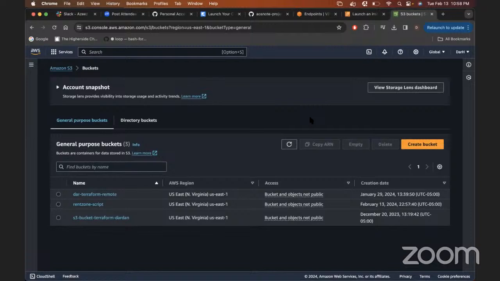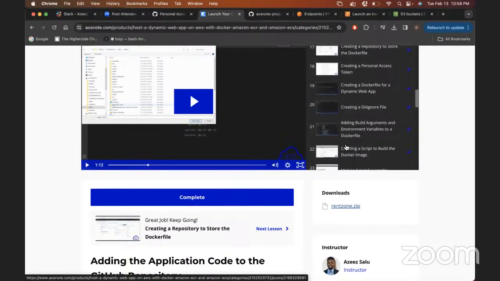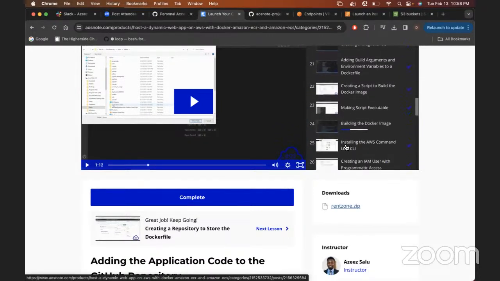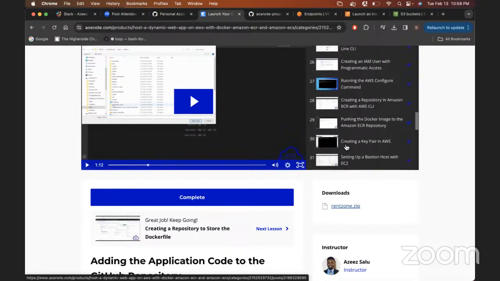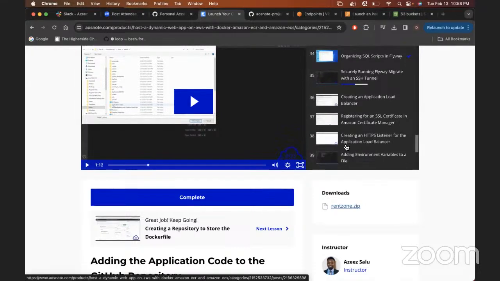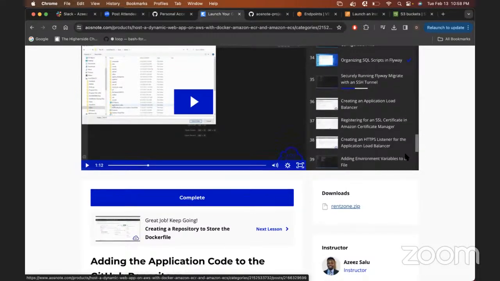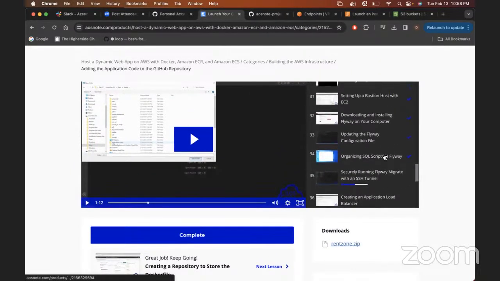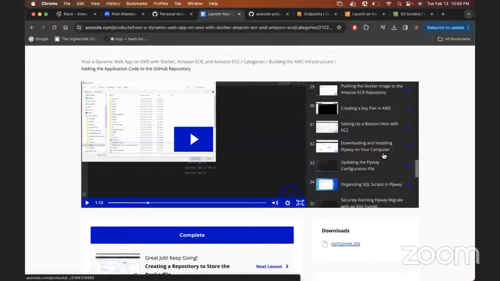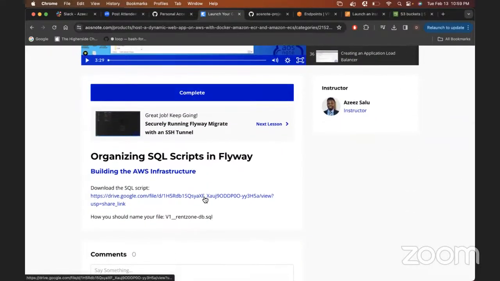I know it's in the project. You can download it from the project. So go to that project. Keep scrolling down there. Let's see. It will probably be, I'll keep going. Wait, scroll up. Try to open the organizing SQL script in Flyway. Yeah. Do I have it? Okay, that's it. Download it.